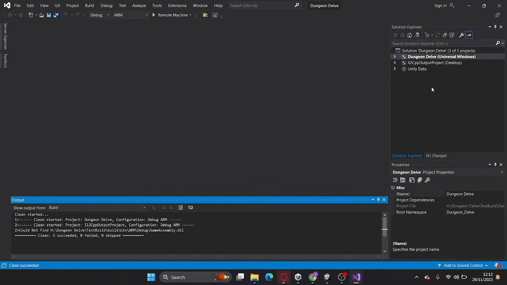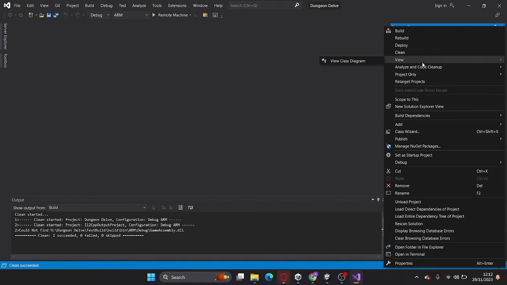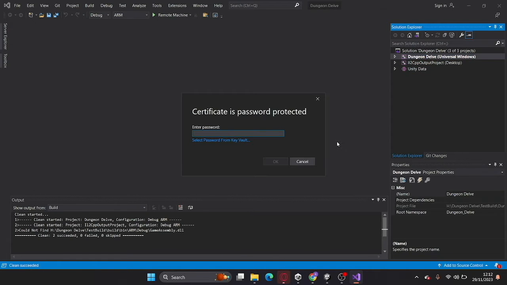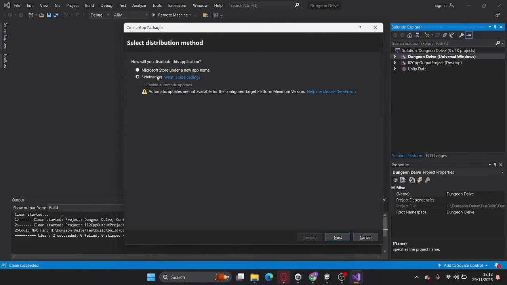It should be fine. Okay, so next we're going to go here where you can see the name of your game. So in my case, Dungeon Delve, where it says Universal Windows. We're going to right click, go down to Publish, and create app packages. If you've got a password, you just put the password in. I think that's correct. Yeah, there we go. So in this case, we're just going to do side loading. Under the Microsoft Store, under a new app name, you could do that, but for now we're going to be side loading it onto the dev kit or the dev system of the Xbox. So we're going to click next.